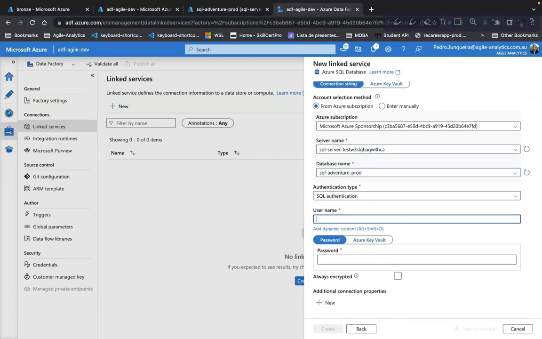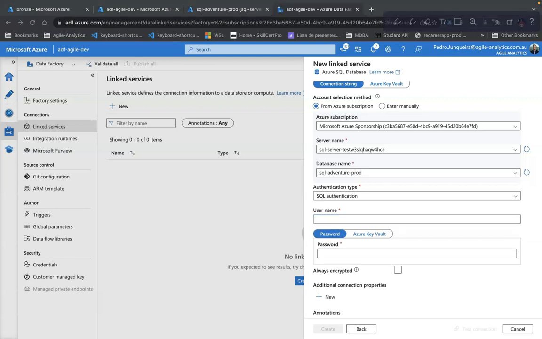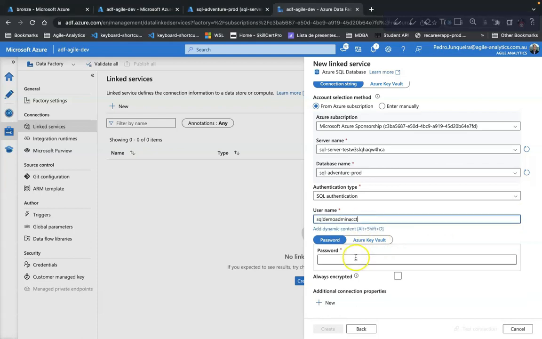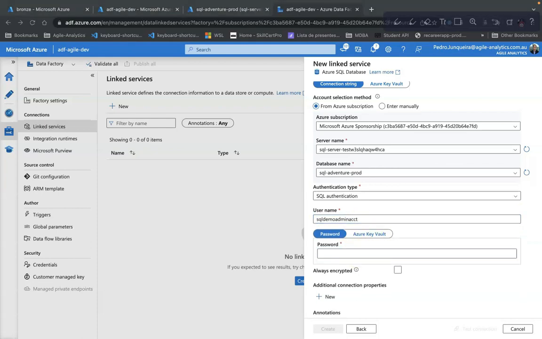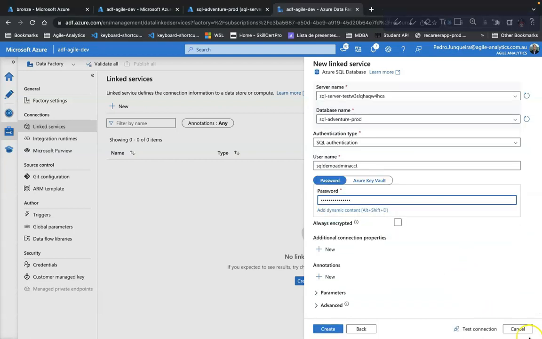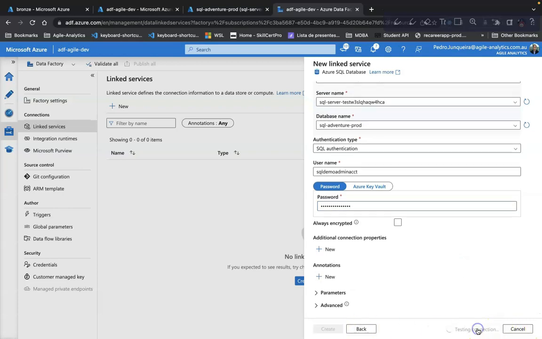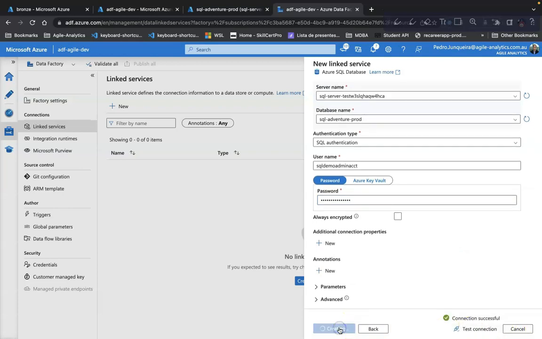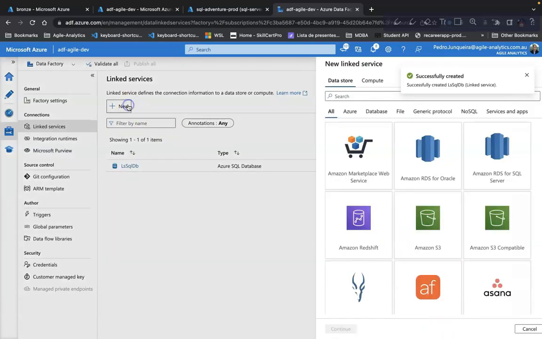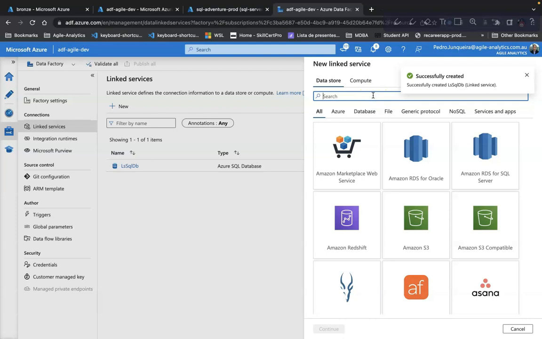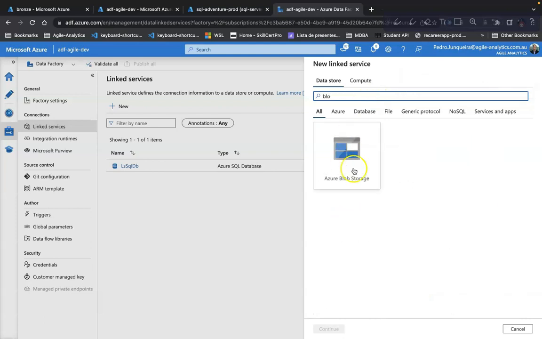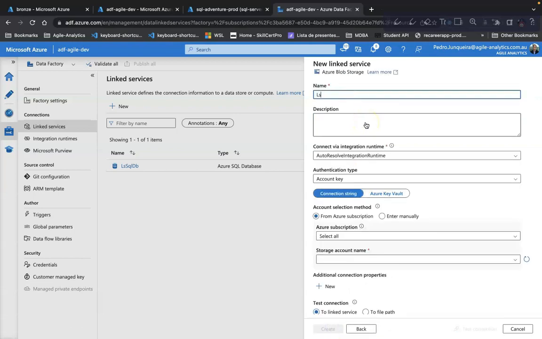I'm probably going to hide this part because I'm going to enter the username and password, but then you don't need to wait. So that's the username, password, and then I'm just going to test the connection, which should be green, and create. So that was easy. And then I'm going to do the one for the data lake. I have a blob storage linked service, and I'll call it Azure Data Lake Storage.